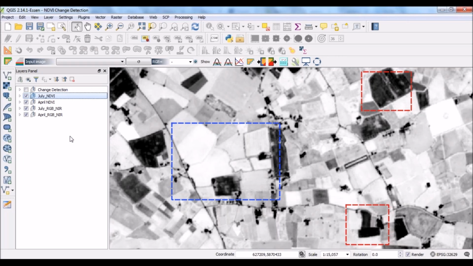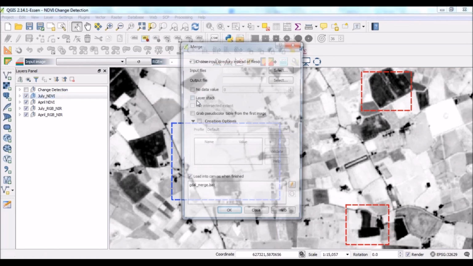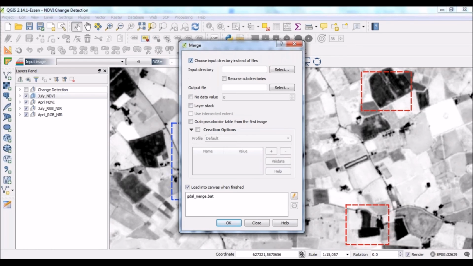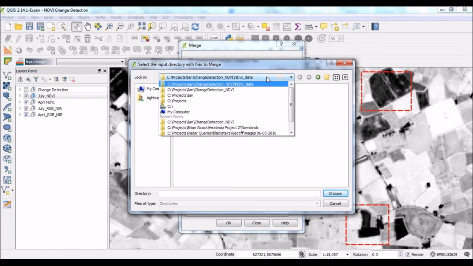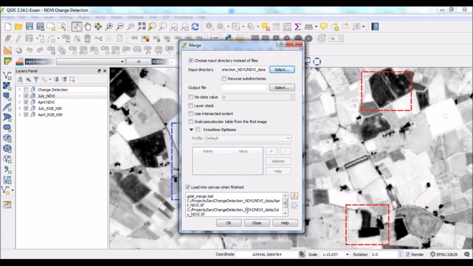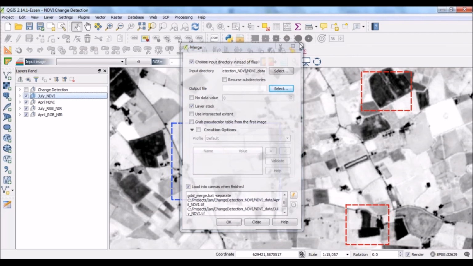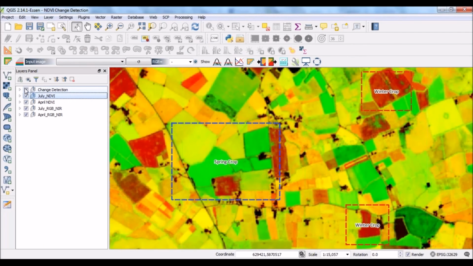So now, to actually produce a change detection image, you simply put in the April and July NDVIs into the red and green bands and perform a layer stack. So it'll produce a color ramp from bright green to dark red and colors in between. So that this will form the basis of our change detection. So to do this, again, you go to raster, maybe this time miscellaneous, and merge. So we're going to go to our input directory, NDVI data, and as you can see, our April NDVI and July NDVI are in there. You click layer stack, output file, save wherever you want your GeoTIFF to be saved.